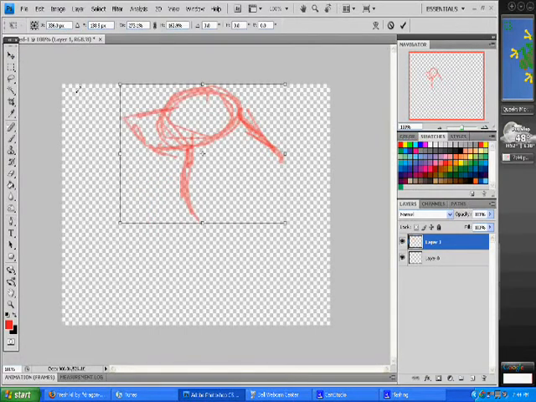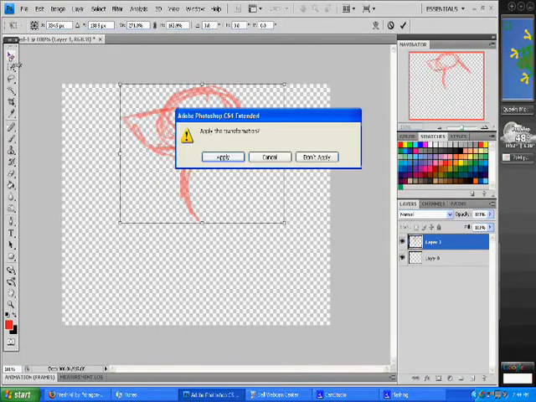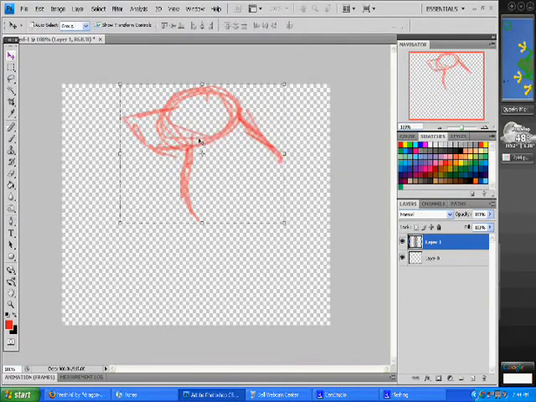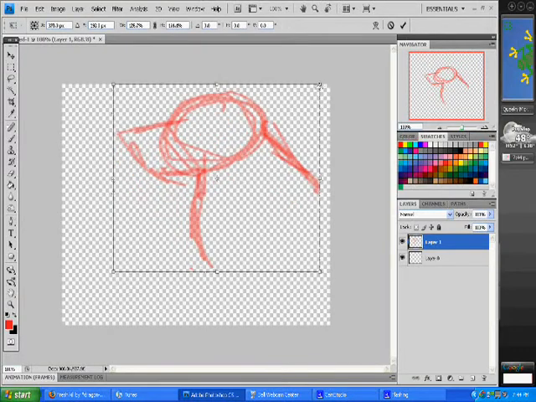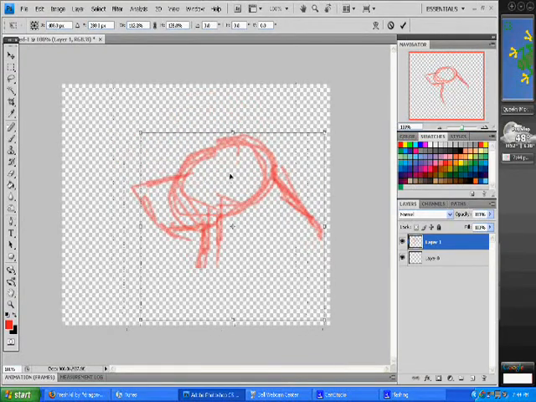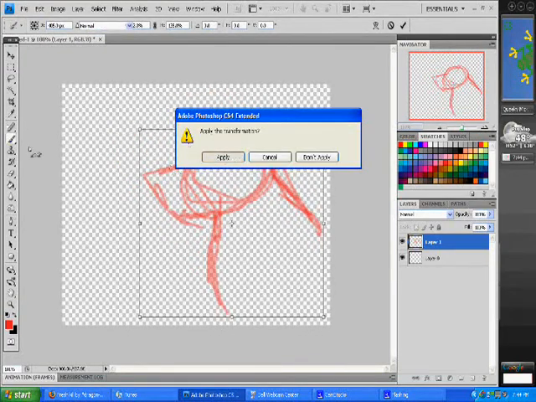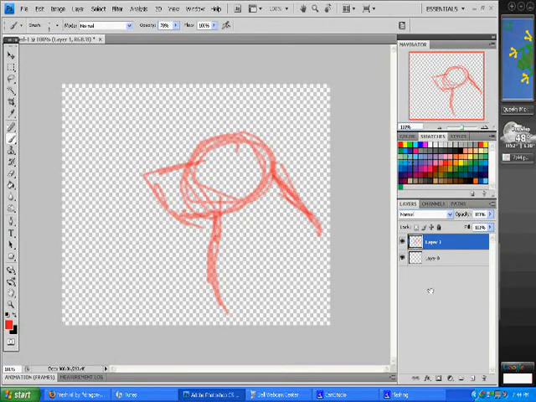To make it bigger, you click this little button over there. Apply. Okay. And then you can create another layer and do the outline.